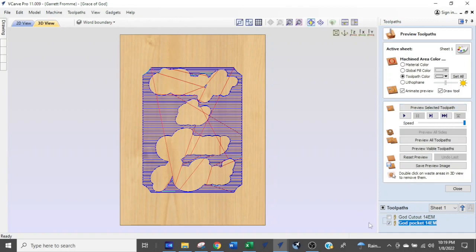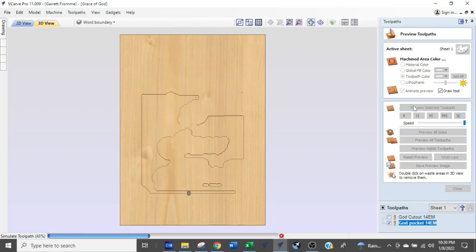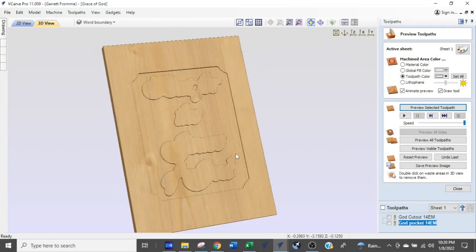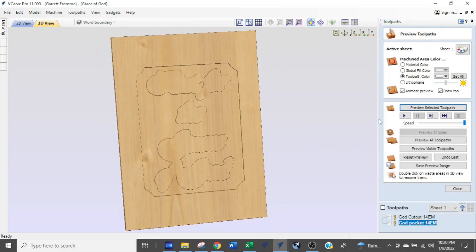Vectric just created a toolpath right here called God Pocket 14EM. It's highlighted blue and it's checked. The check shows you the toolpath lines, all these blue and red lines up here. The blue highlight around the words means that's a selected toolpath, and that's all we want to see right now. So I'm going to view selected toolpath, and now we have it, and it doesn't really tell us a whole lot. So it's just hard to see.